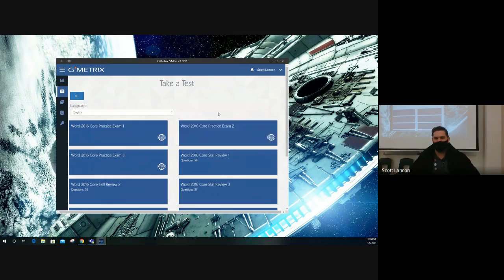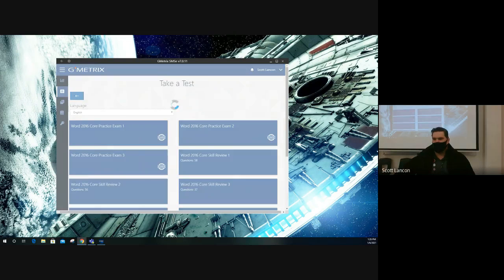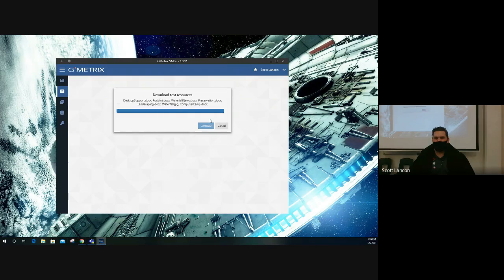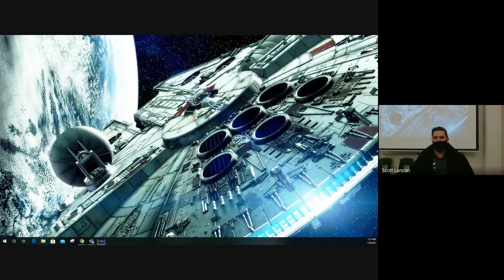Okay, so core practice exam number 2, we're going to go to training mode. I have to download the test resources because I haven't done the test on this computer. And remember, like I said, pause the video if you need to, and if you're trying to do this with the GMetrix program at your house, pause the video, it's fine, do the thing yourself and then come back when you're ready to proceed.